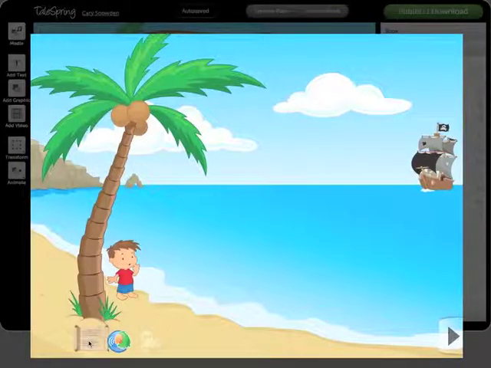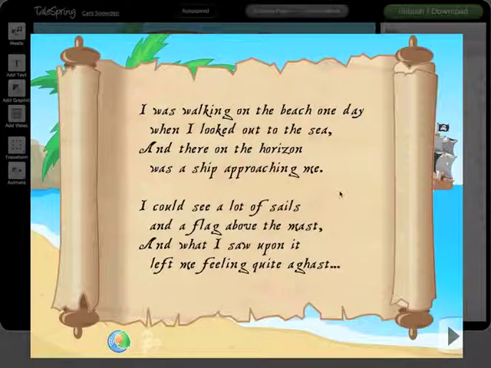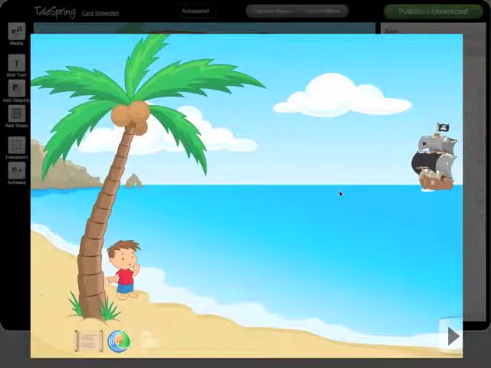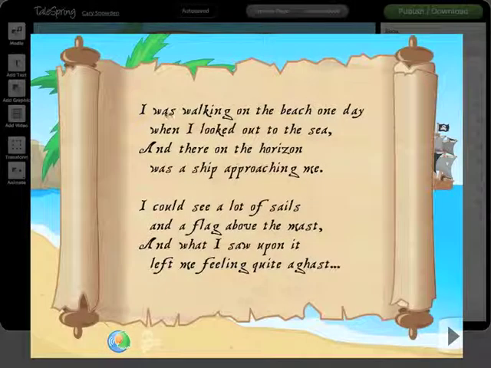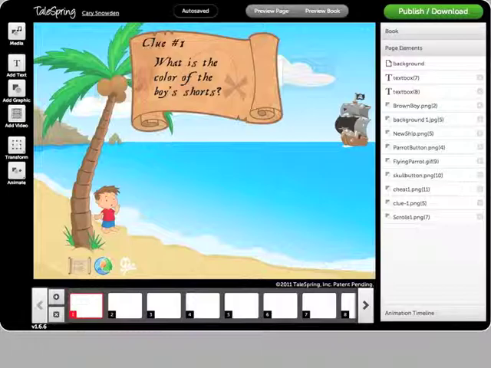So I can always bring it back, and I can put it away, and I'll show you how to do that animation in another video. But that's how I handled the text in my book. I wanted this special font, so I put it into a graphic, imported the graphic, and then animated the graphic to present itself each time I come to a new page. But that's how we work with text in the TaleSpring environment.